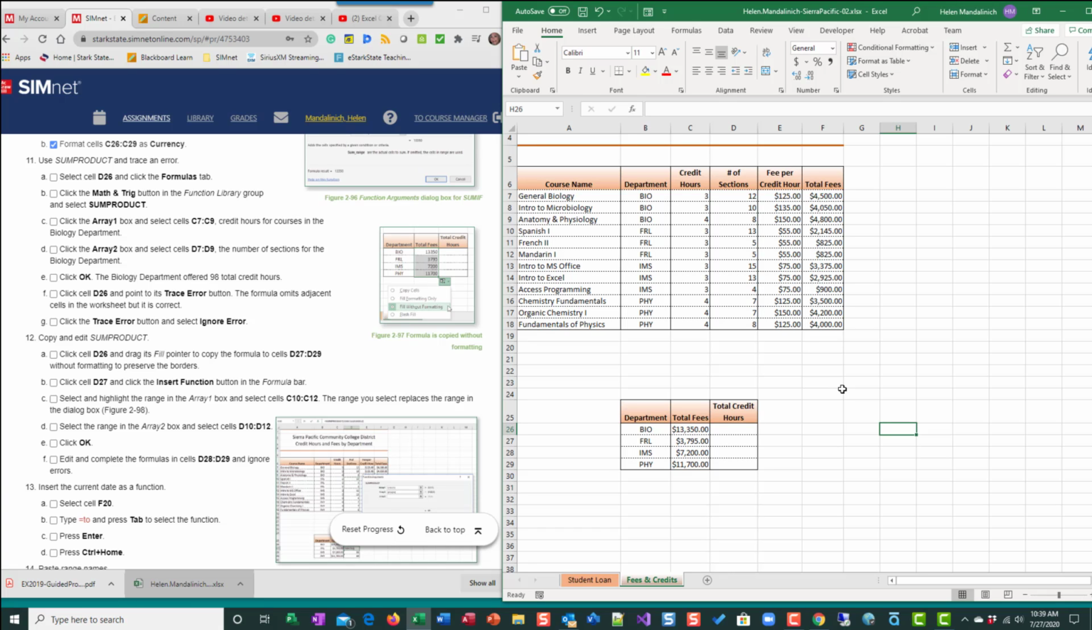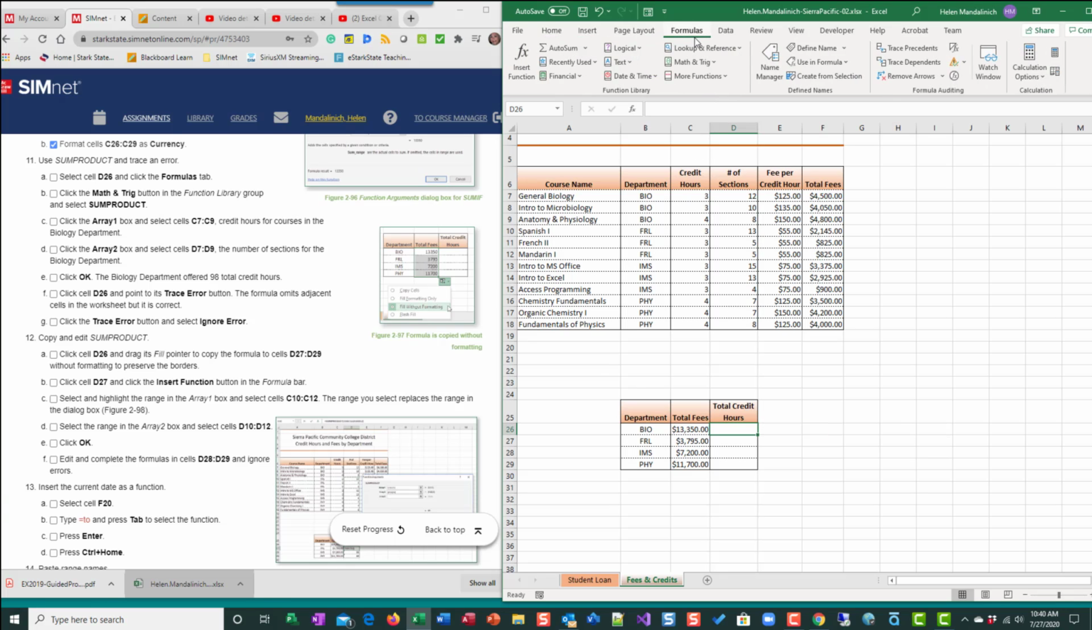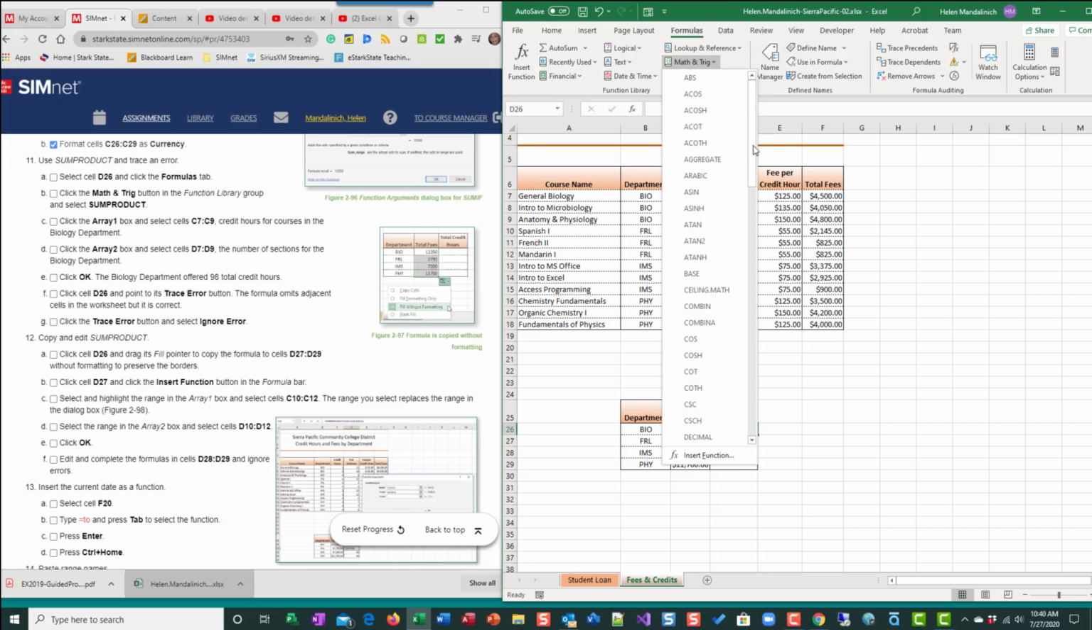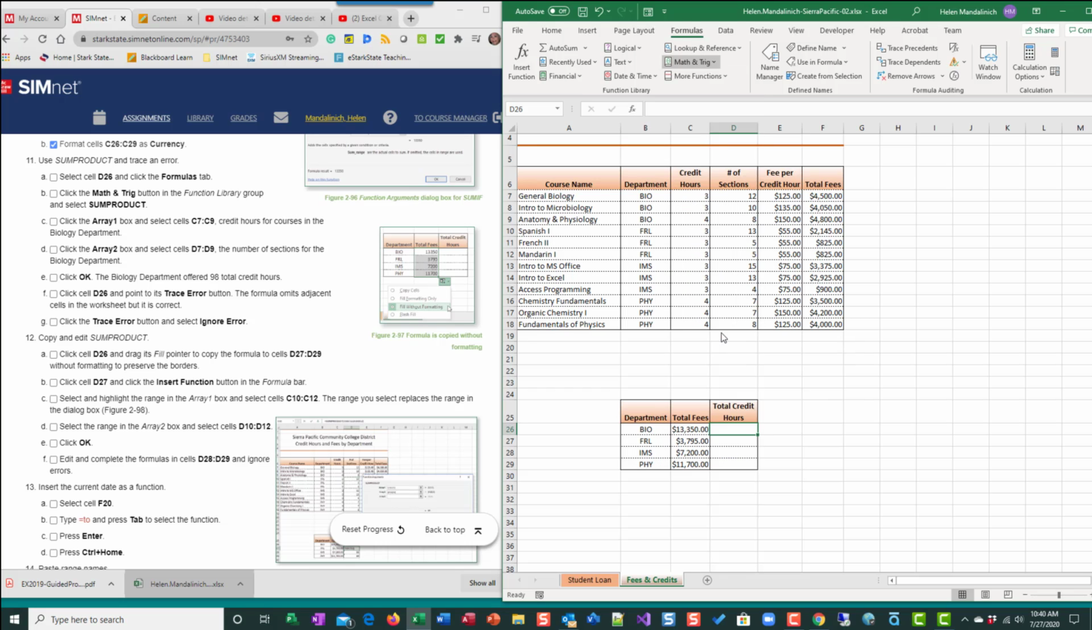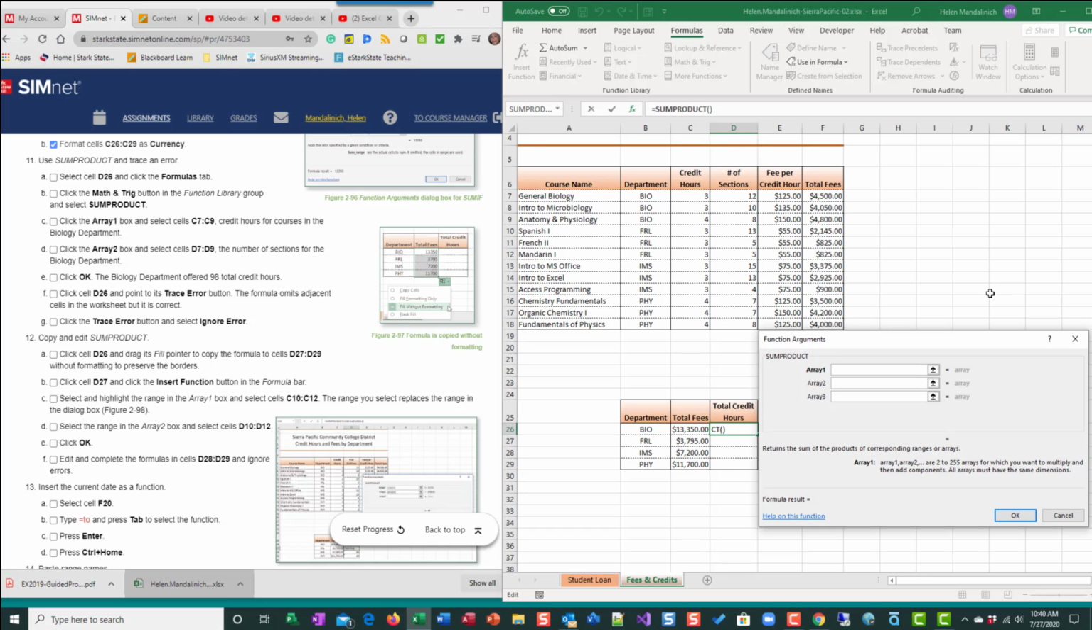So what we're going to do here is use the SUMPRODUCT to determine the amount of credit hours for each department. And so we have to fill this part in right here. So we're going to select D26, and on the Formula tab, in Math and Trig, we want to find SUMPRODUCT. So remember, SUMPRODUCT will multiply at least two values and add the products of those together to get the total sum.